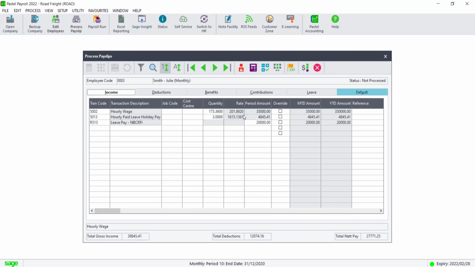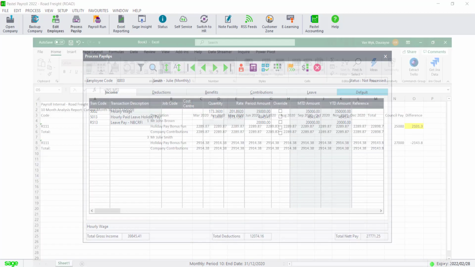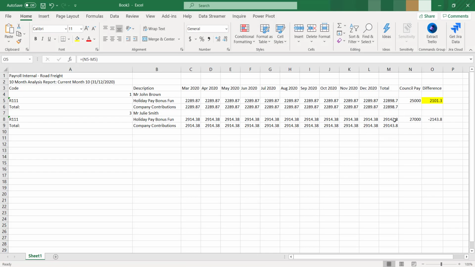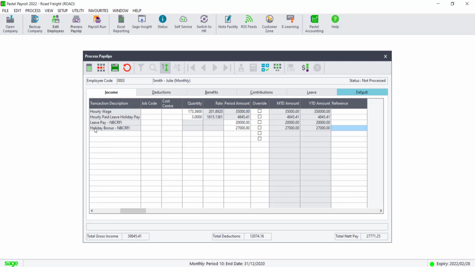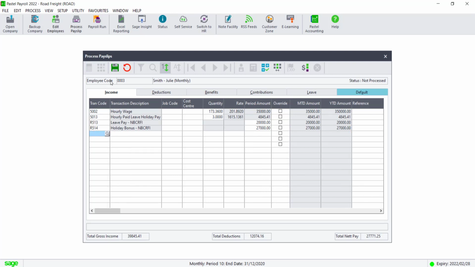We will now navigate to employee 0003's payslip and check their report. According to the report, the council pays them a little bit lesser than the amount of their contribution. On employee 0003's income tab, we will process the code R514 and enter the total value of the bonus received by the council. As there is no overpayment, we will not process any other transaction codes. You'll see that the total gross income and net pay stays the same.